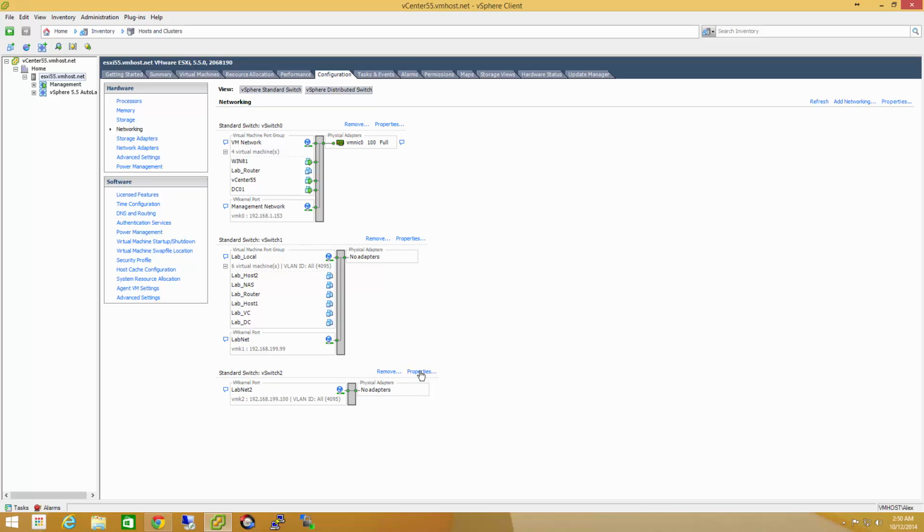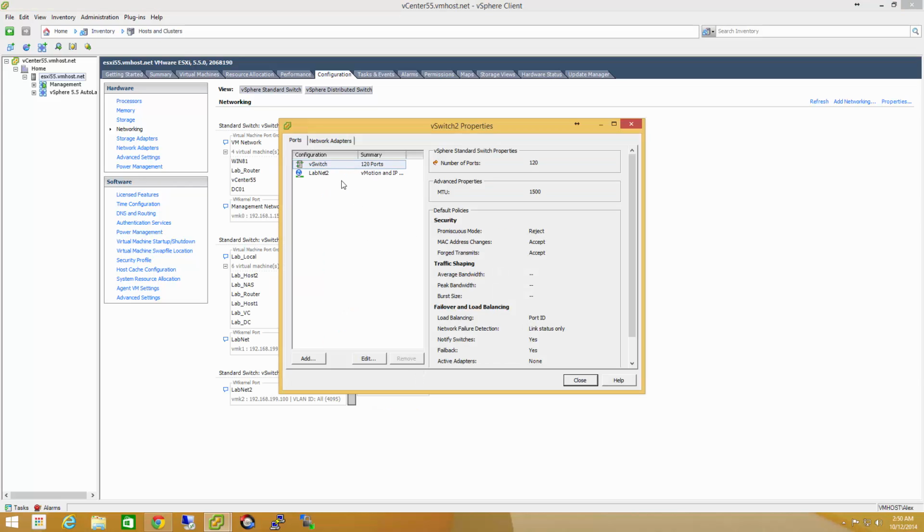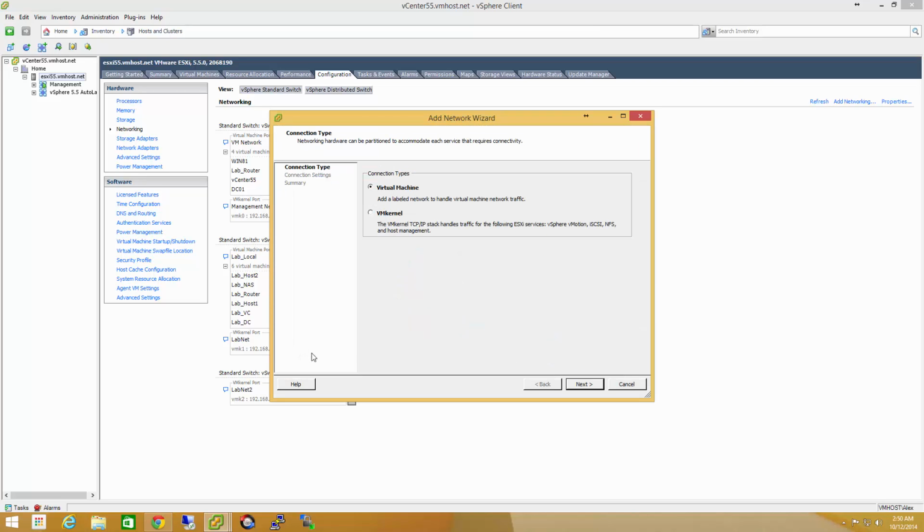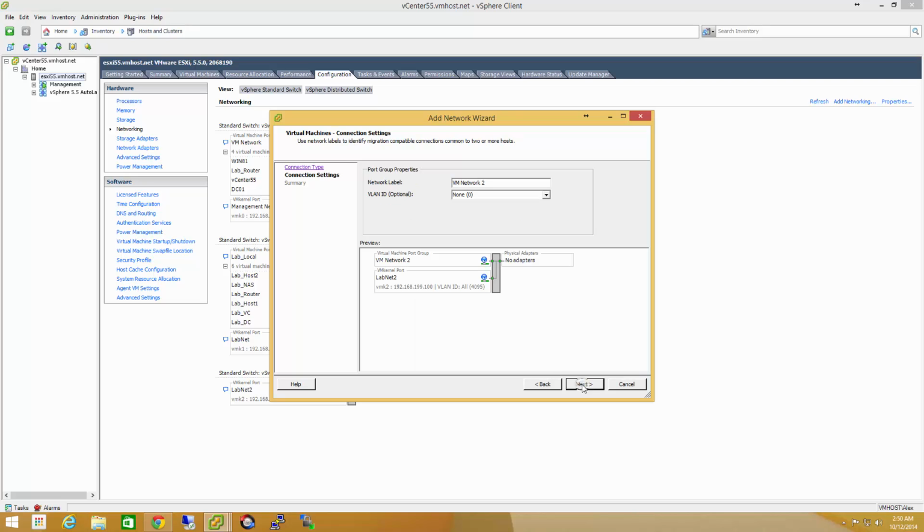Now inside of this switch, we're going to want to go to properties. We'll do add virtual machine network. And the virtual machine network we're going to want to call lab_local. In my case, I'm just going to add a 2 at the end of it as well, just so that it doesn't give me any errors. This here also we're going to put all 4095. LabNet 2, actually, you could just leave the default. It doesn't have to have an ID. So I can actually go back and change that. It's the virtual machine port group that needs to be set to all 4095.